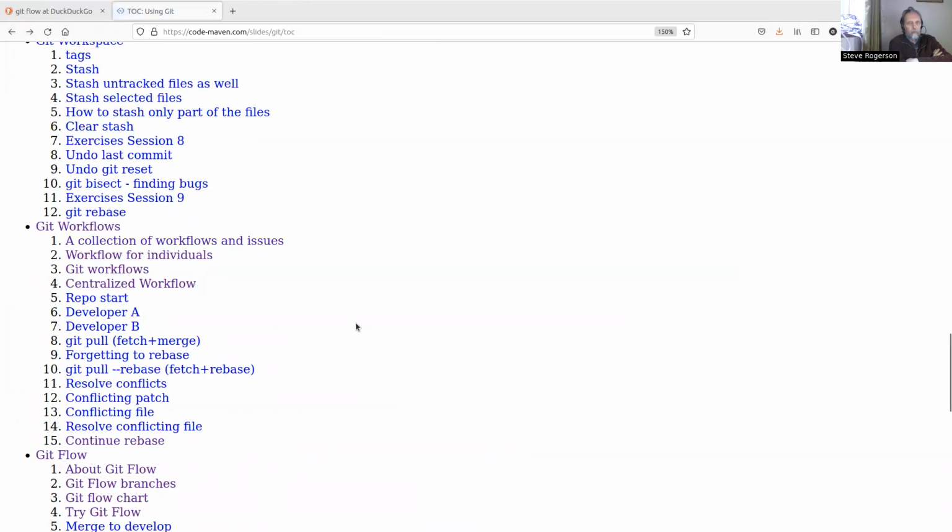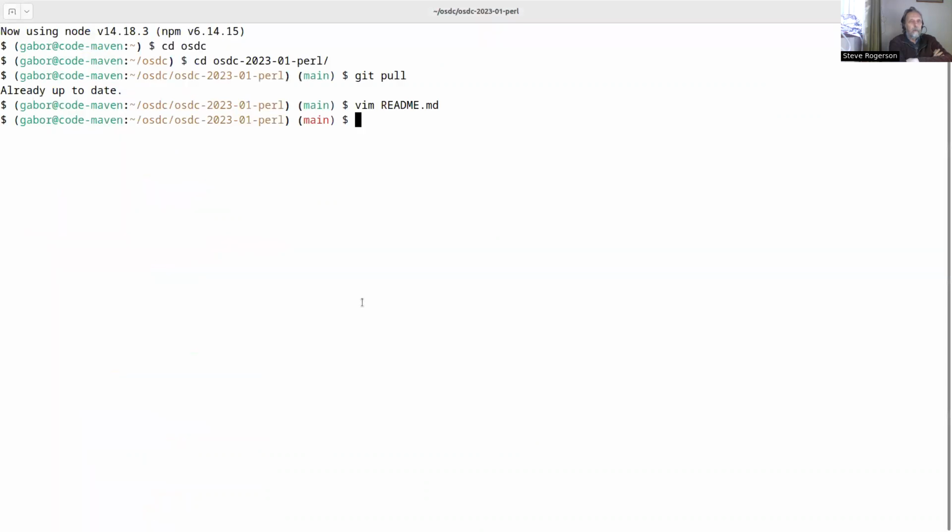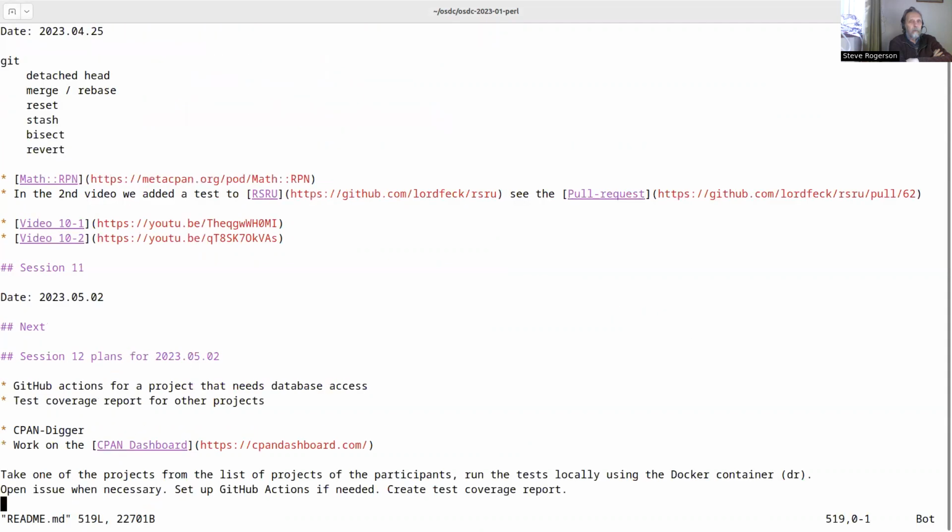And I still have to show the various things. Okay, so we saw earlier, we saw rebasing, right? We saw bisect. Let me check this one. So these are the notes I have.